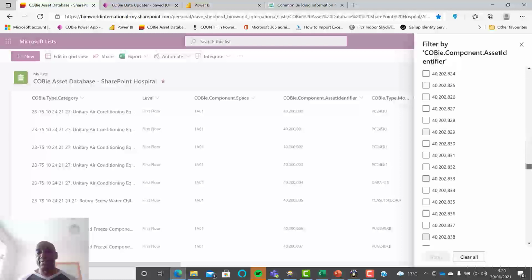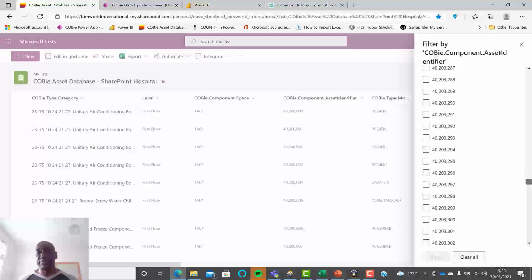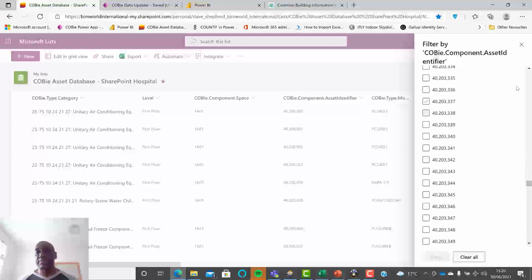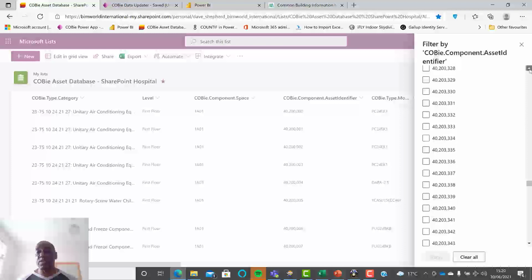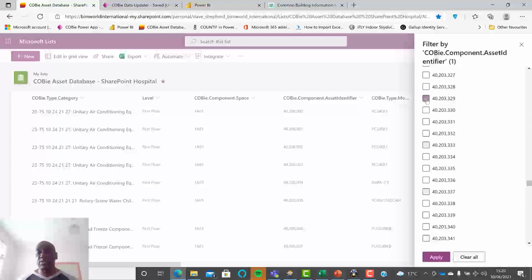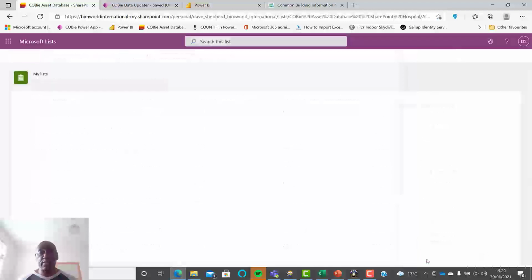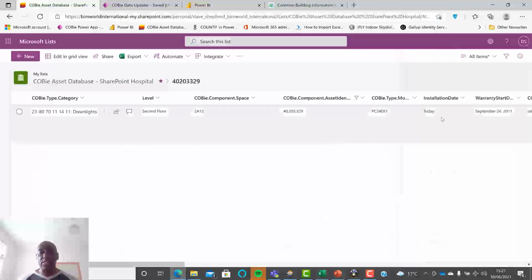Almost there. Scroll a little bit up. 402.03329. So it's that one. Let's just apply that filter. And you can see that the installation date has been changed to today from what it was before.